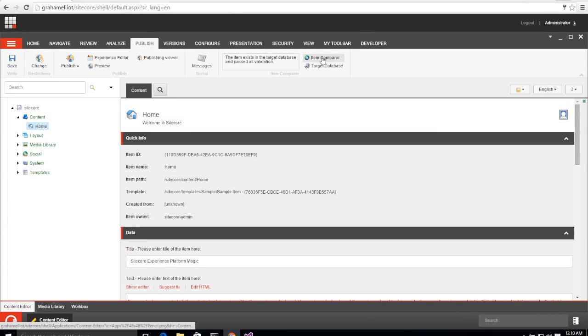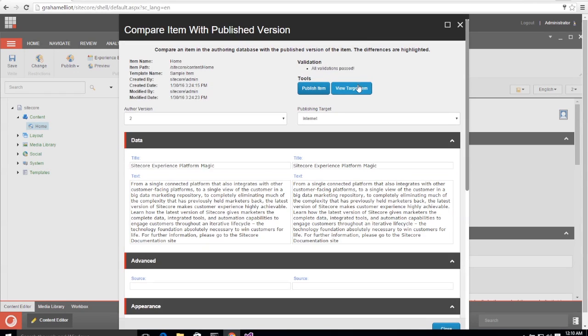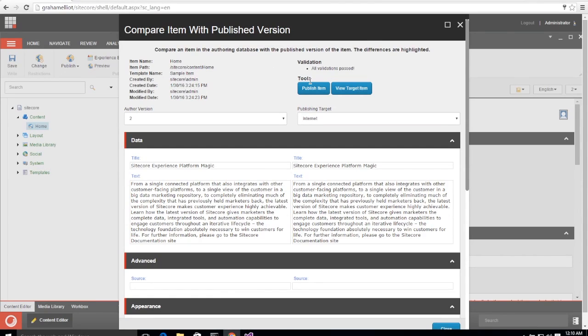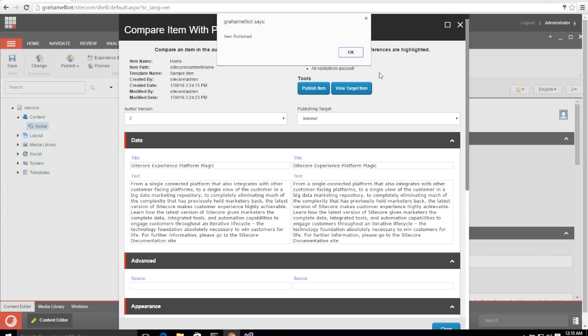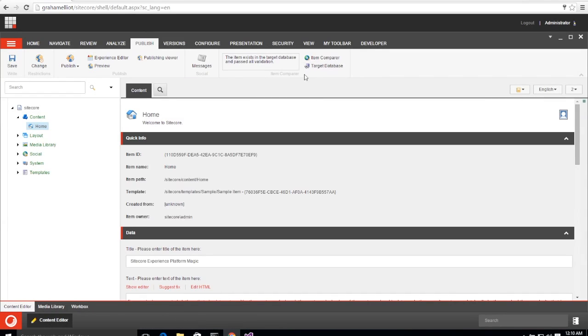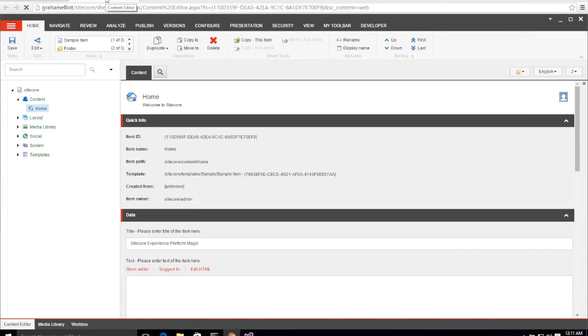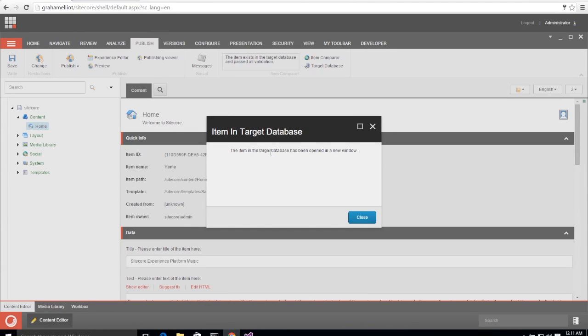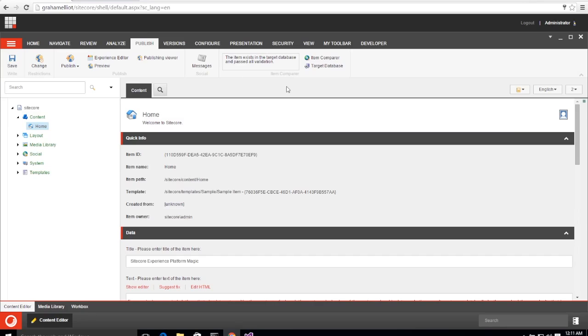We can close that dialog. We could view the target item. That opens up in a new tab. We can publish the item. And then off the ribbon as well, we can look at the target database. Now you saw another dialog flash up, but essentially it opens up this, much like the other button, it opens it up in another tab. And it just lets us know, hey, the item in the target database has been opened in a new window. In this case, a tab.